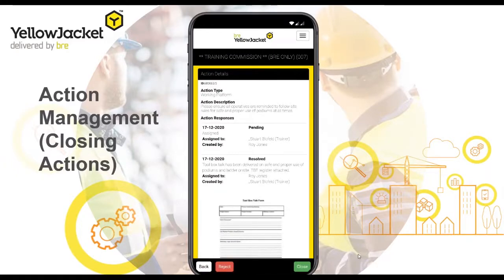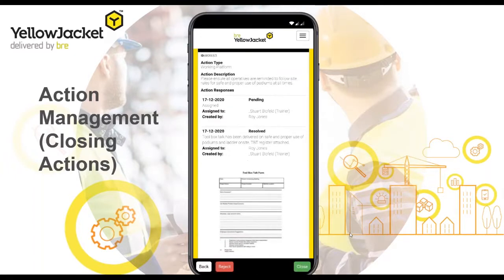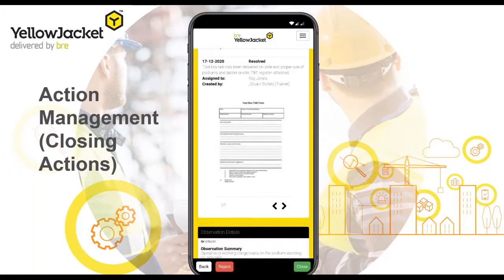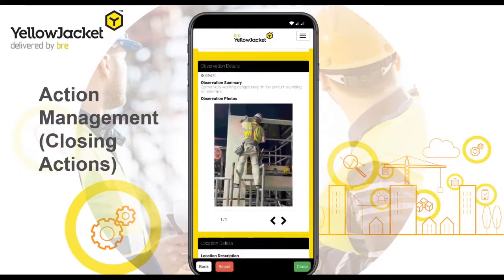In this example, you can see that this action, which is on the working platform, you can see the resolution. The Toolbox talk has been delivered on podiums and ladders on site, and the person has attached the Toolbox talk form to the action response. If we scroll down, we can see not only the action response and the status of the action, we can see the evidence, and we can also see the original observation summary and observation photo at the bottom. We've also got 2 buttons, a button to reject the action that's been taken, or a button to close the action out.